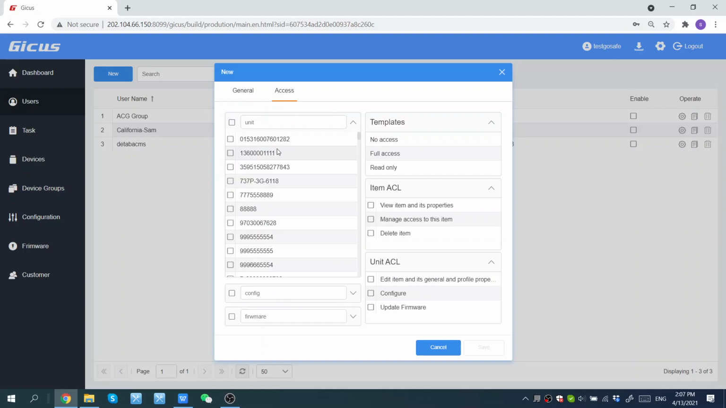On the assets page, you can customize in detail what assets you allow this account to do. For example, in item ACL, you can give them access to view items and its properties only, or manage access to this item, or delete item access.